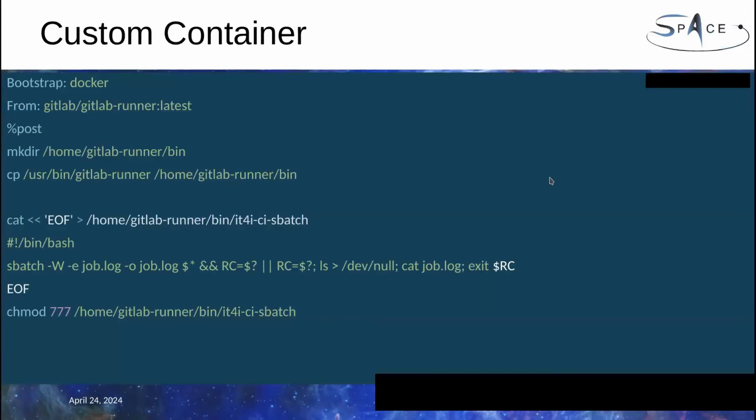Okay, how is this possible? Where did the command come from? It's coming from a custom container which I prepared beforehand, and this is the definition file of the container. It's an Apptainer definition file, and as you can see here, it's using the official GitLab runner from the Docker repository, so it's built on top of that.